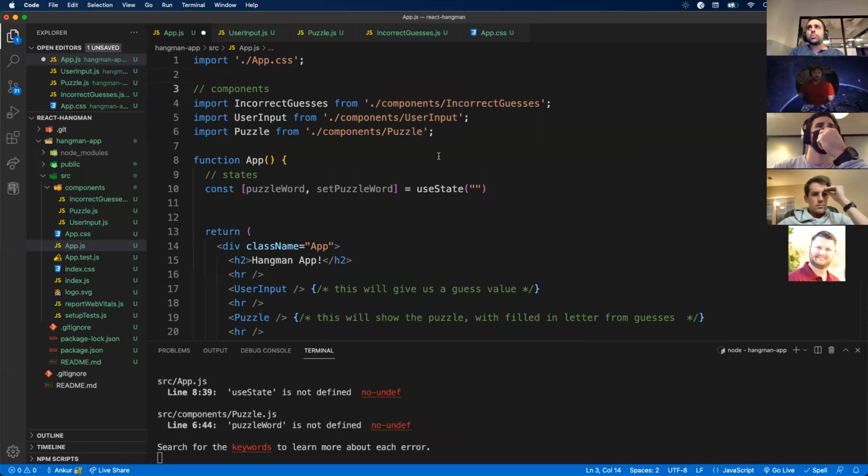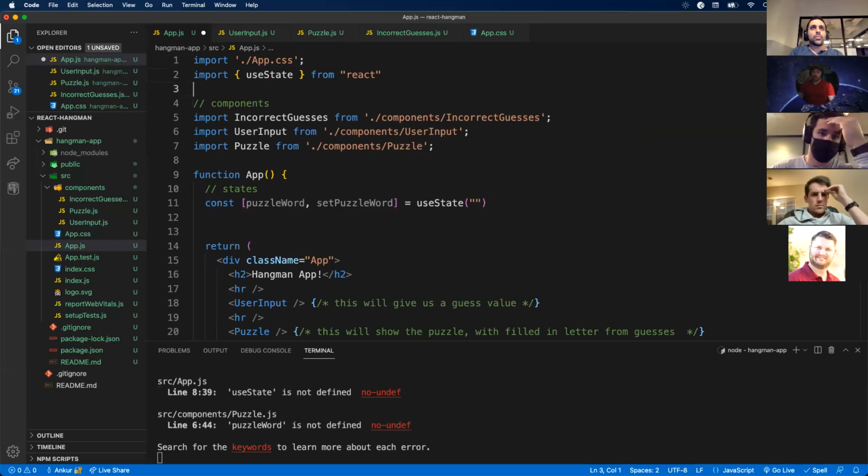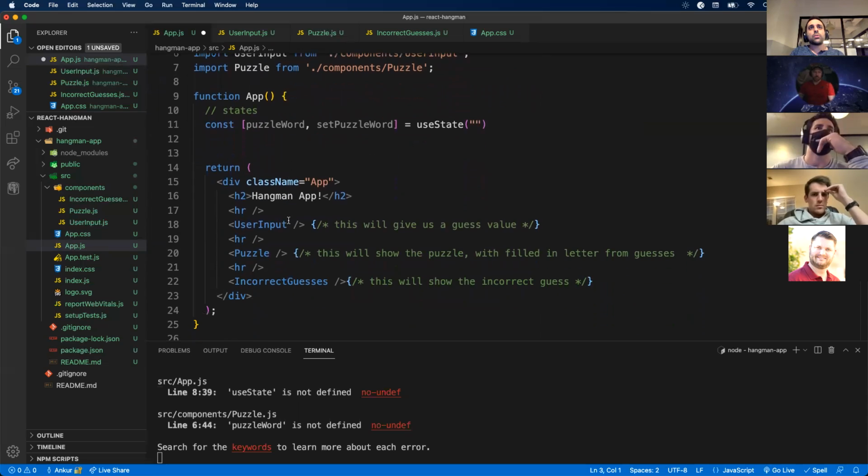All right, so we have about 20 minutes left, so I'm going to speed up a little bit, but hopefully won't lose you guys. So we have our state values. We need to import that from React. Cool. Now let's set a default value here just for our sake. Animals will be our default word for now. So puzzle word will be initialized to animals.